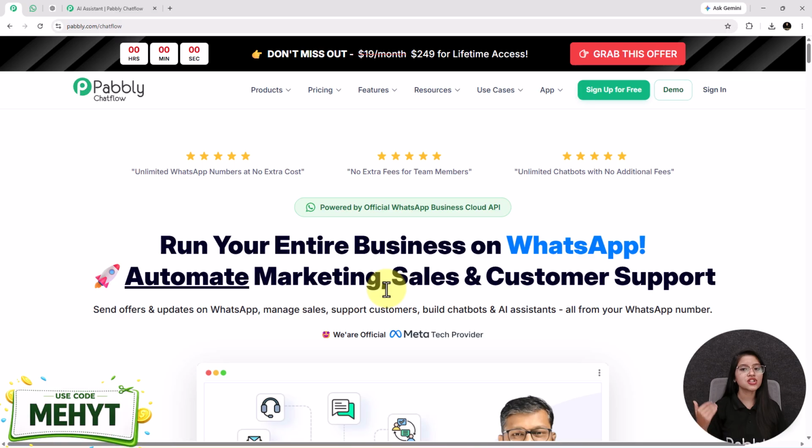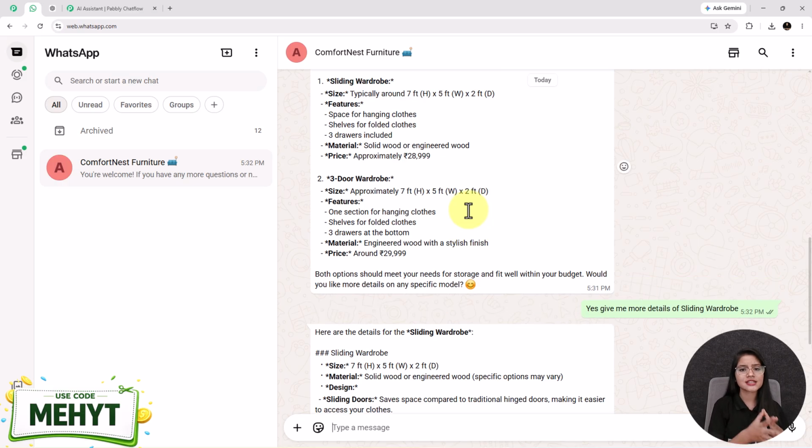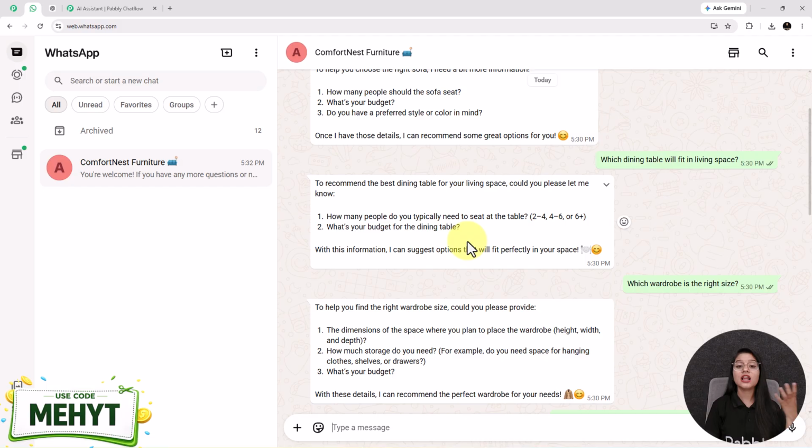Nowadays, customers don't just want to see your products. They want guidance before making a purchase. They ask about sizes, colors, materials, pricing, and many other things. If your team has to answer the same questions repeatedly, it takes a lot of time. And during busy hours, some customers may not even receive the reply.